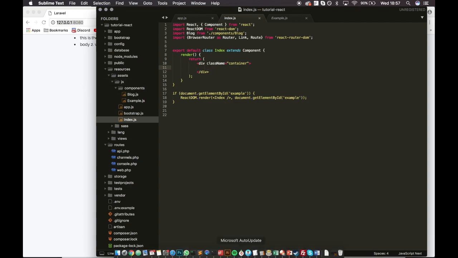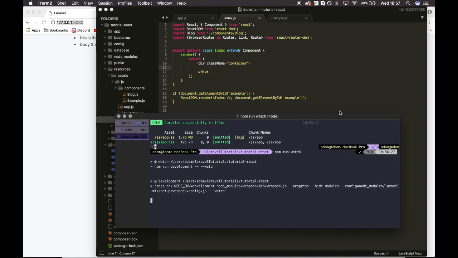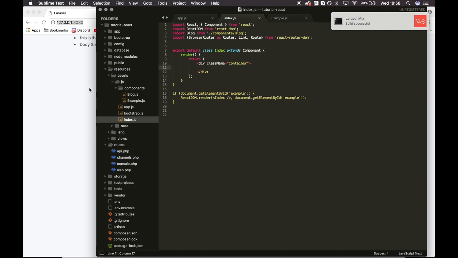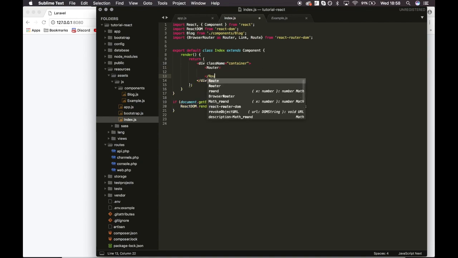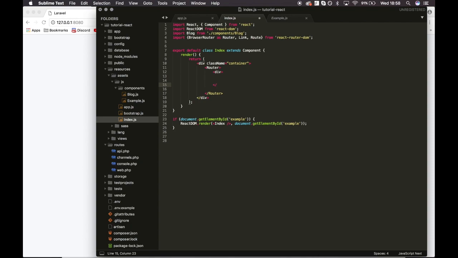Save. I'm now running npm run watch again. And watch. Cool. Hopefully now nothing will display. I'm going to my Sublime again. I'm going to write out Router because I want to use the Router component. I'm going to set up a div in here because the Router component can only take one direct child. And everything else we're going to do inside here. We can use a switch, but I'm just going to use a div for now.